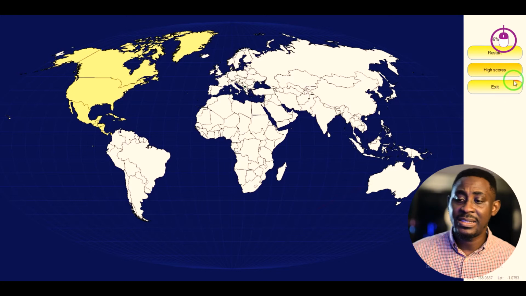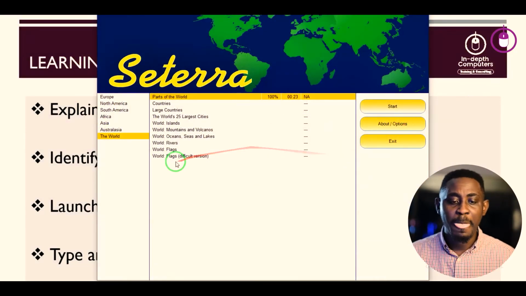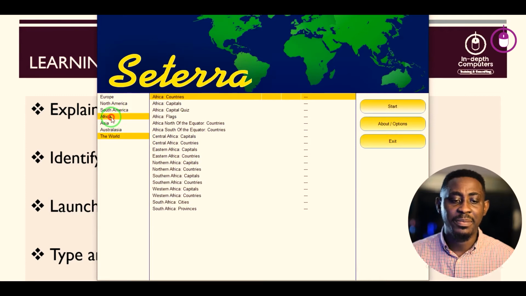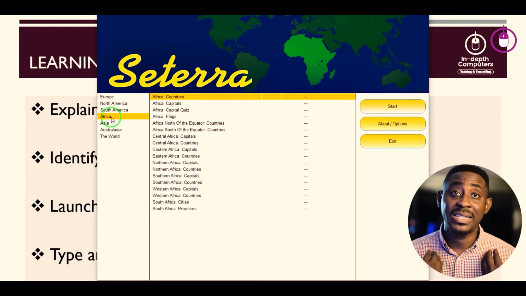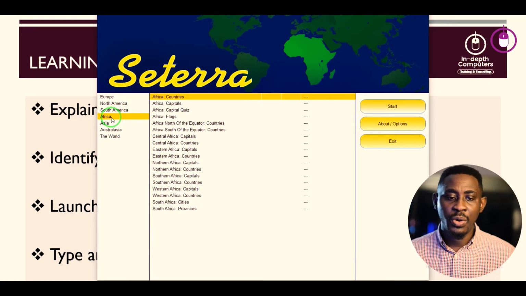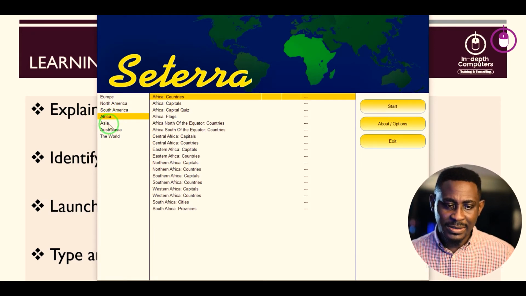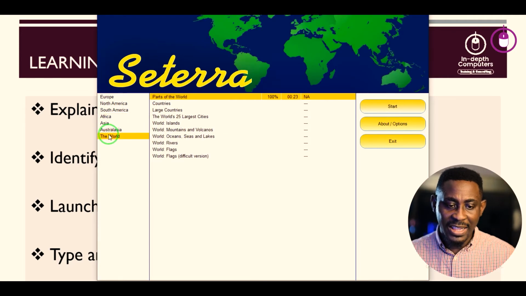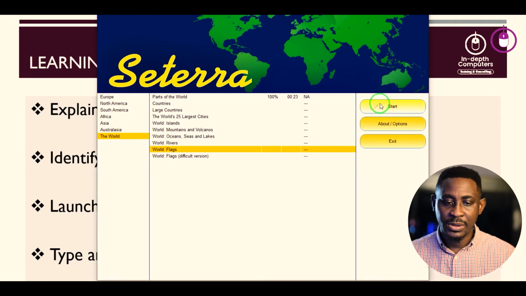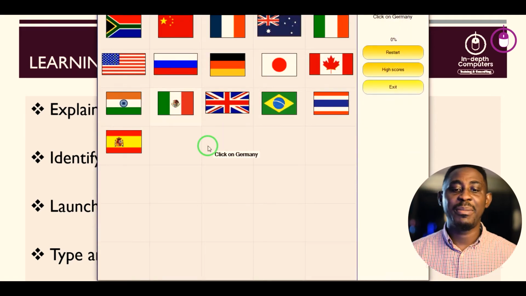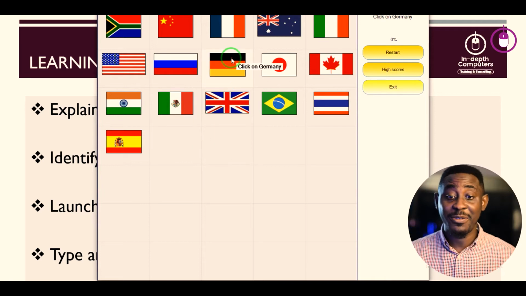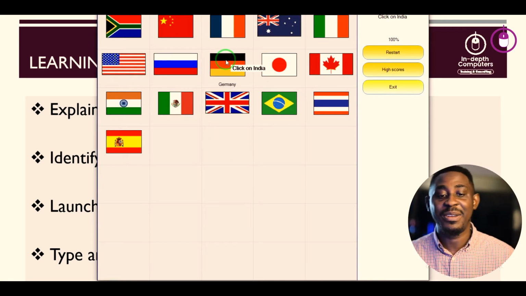Okay, so let's exit this briefly. Let us also just study, let's look at the Africa map. Let's just streamline that to West Africa, since that is where we belong. Or let's look at the flags of the world. Let's say start. So it's asking us to select the German flag. Where's the German flag? Some of you know the German flag, so I'll select it.